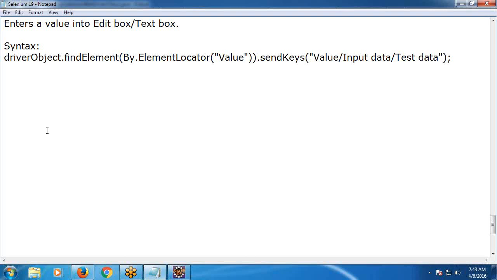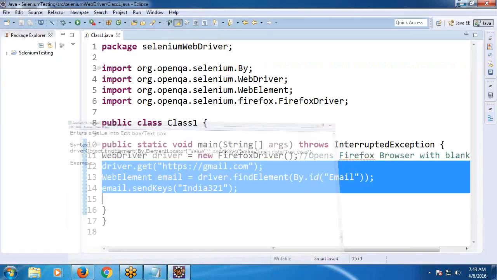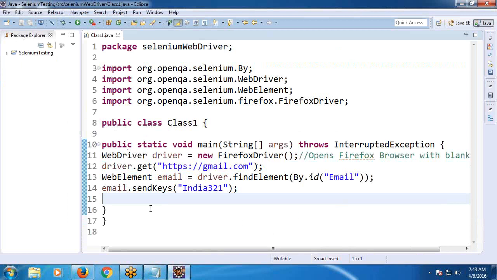Okay. See, you can follow the second syntax also. See, example. Okay, we already used that one now.